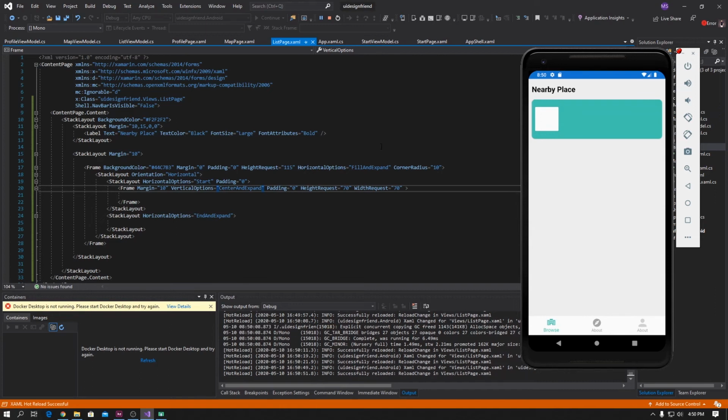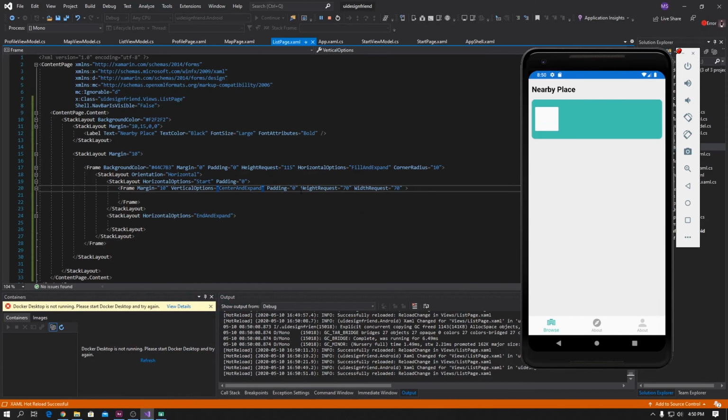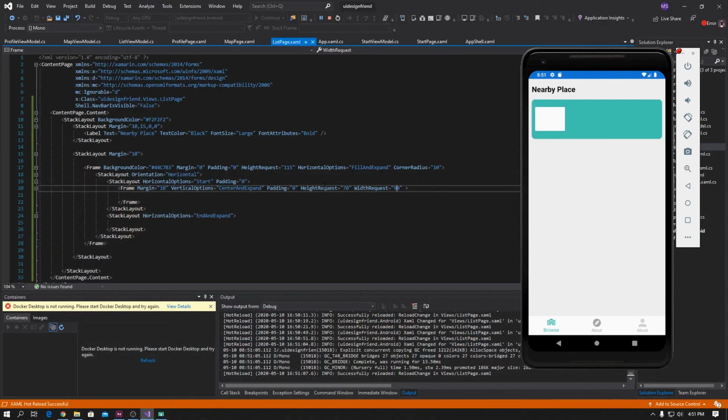Alright, so the next part is, okay, this is not right, we need to put more request, maybe 90. Alright, so yeah, looks pretty similar. Maybe I need more height, so height 90, and the width request 210.